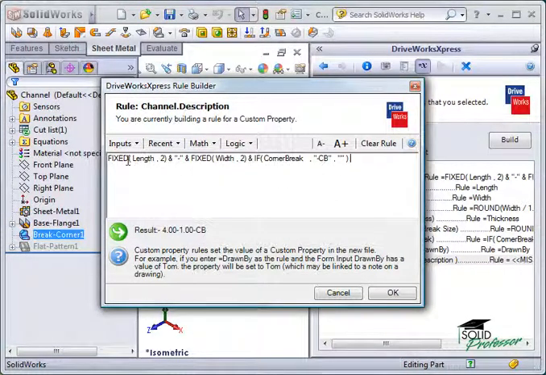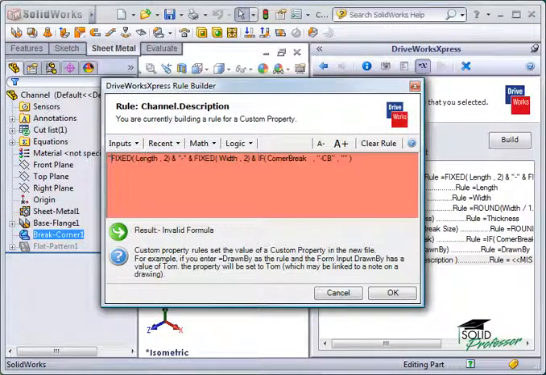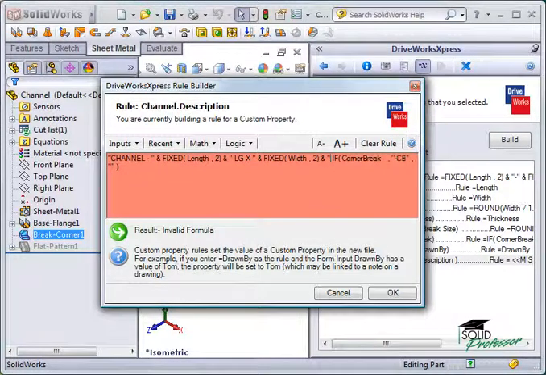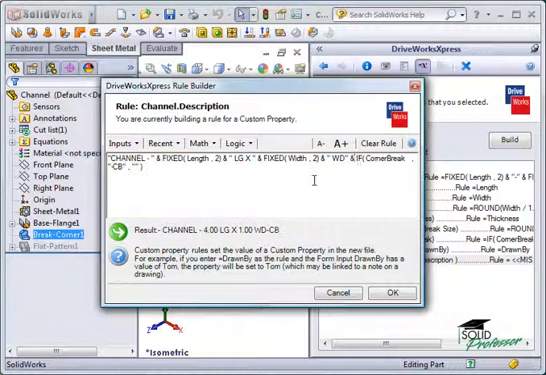and add the word channel to the front. I'll add more description to the rule, LG to denote length, WD for width, and finally, spell out corner break.